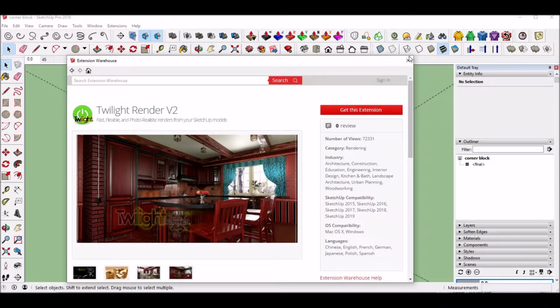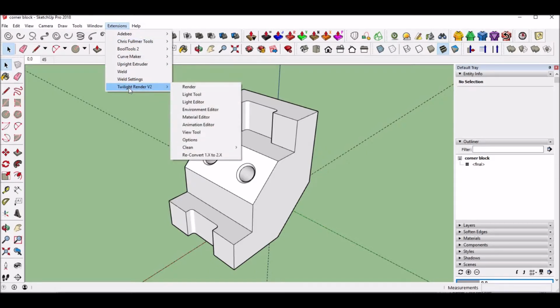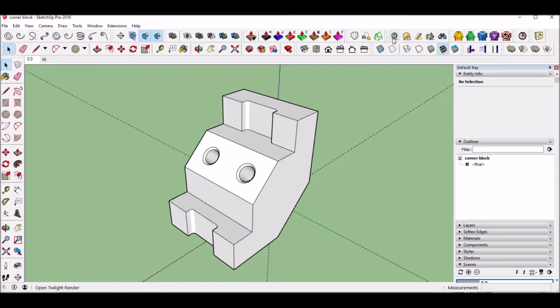Anyway, go ahead and install that. Once it's installed, it's going to be somewhere along here. You're going to have to go to Extensions and Twilight Render. Oh, I do have version 2. And turn it on. It should automatically put it right here, and you can just drag it and throw it up anywhere up in here.